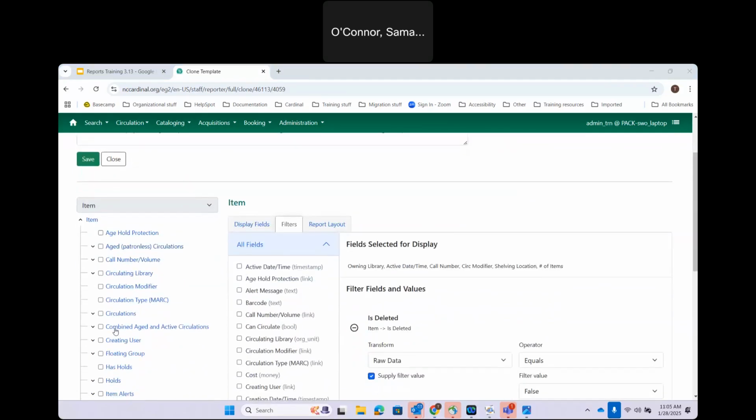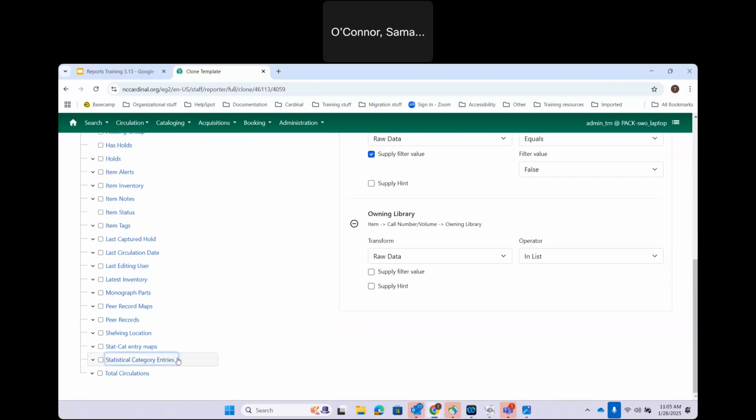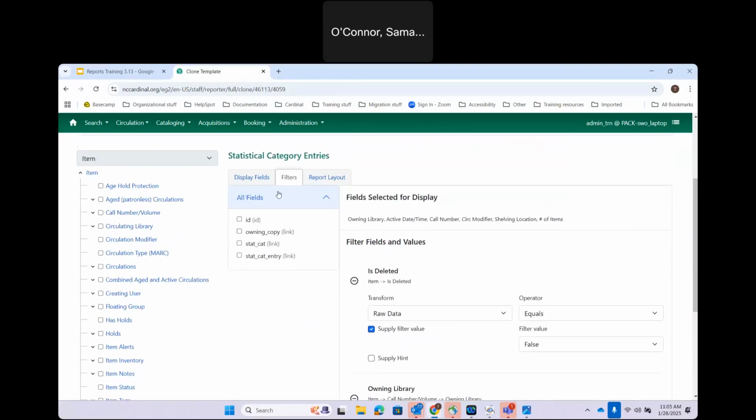So I'm going to scroll down here through my tree and I found StatCat entry maps. I'm guessing, oh no, statistical category entries. That's what I'm going to want. So I'll click on this and that's going to give me over here all of the potential fields that I could include.